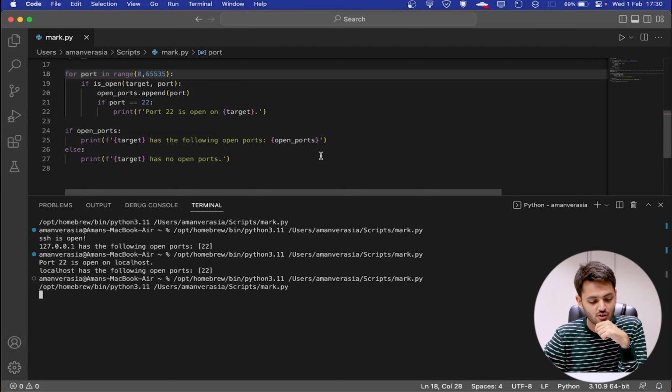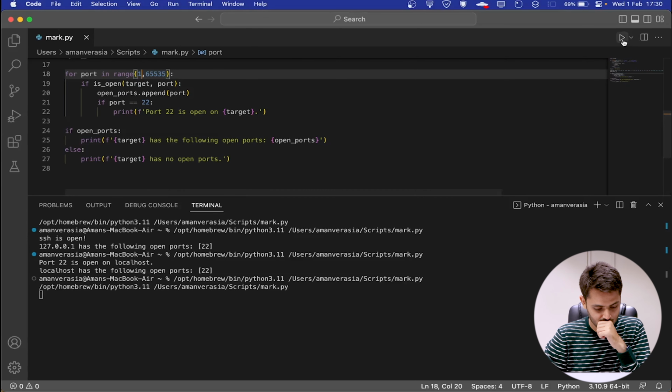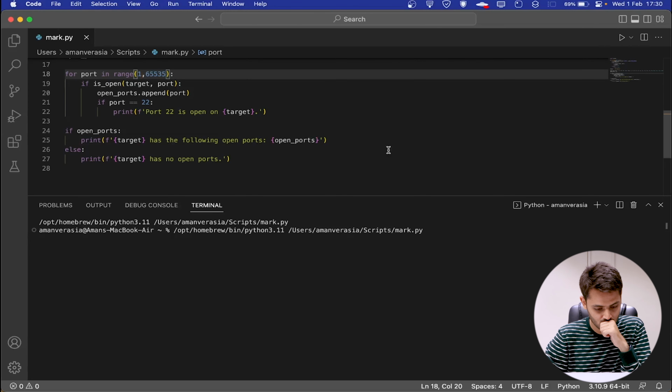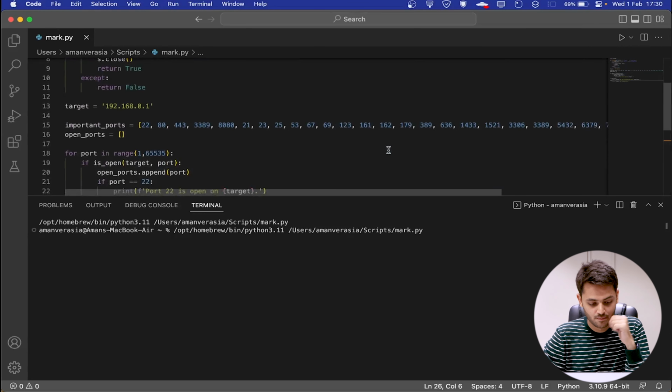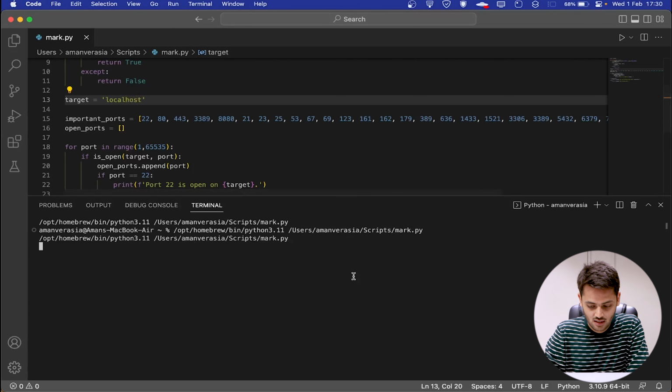Oh, it might be checking for port number 0. Let's not do that. Oh, I see the issue. We are checking this on our router, and our router does not like that. We'll be checking this on localhost. And let's see.